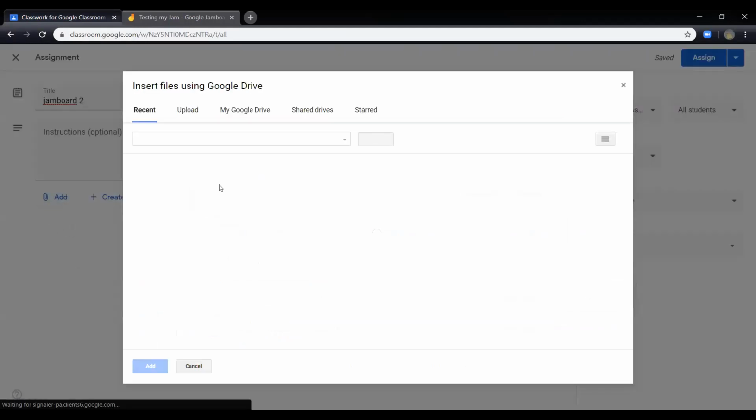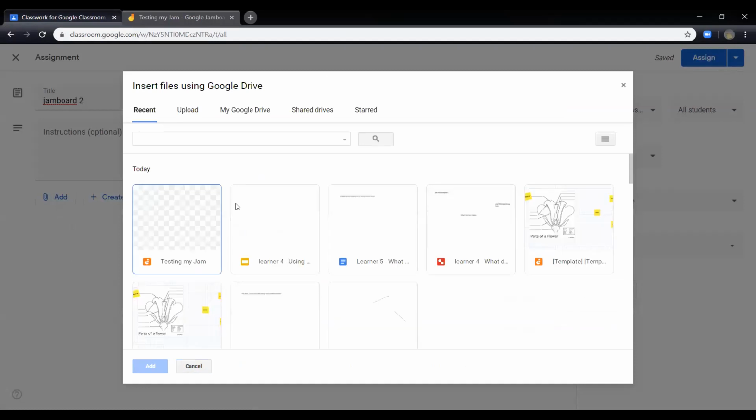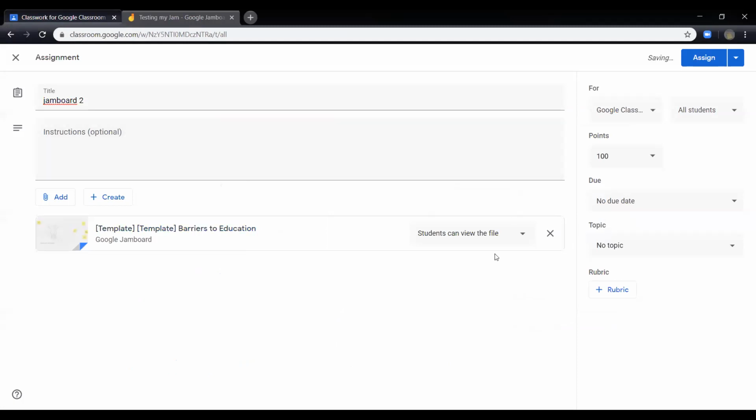I'll add the file I've just done. But what I'm going to do is add a different file. I created one a while ago. Now I can have it where they can view it, they can edit it, and they can make a copy for each student.